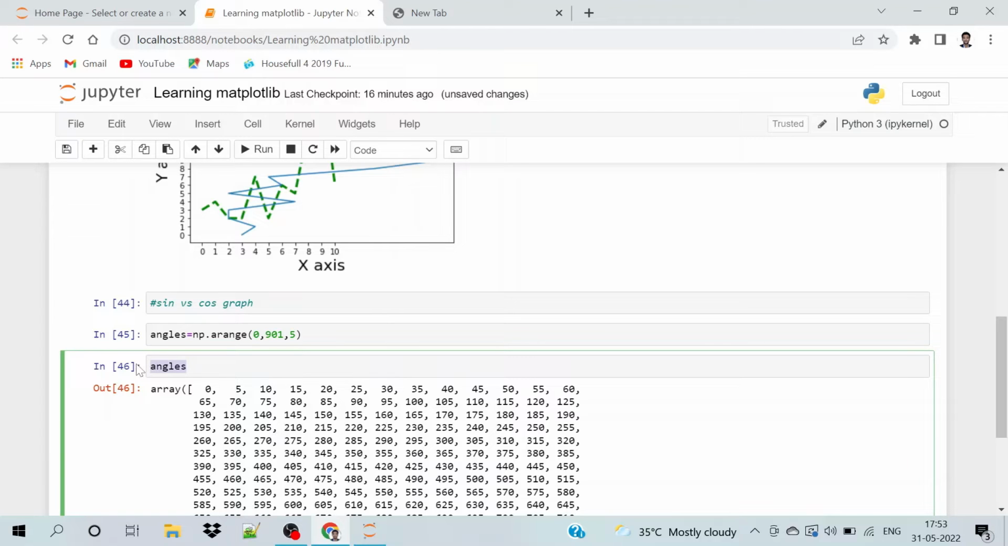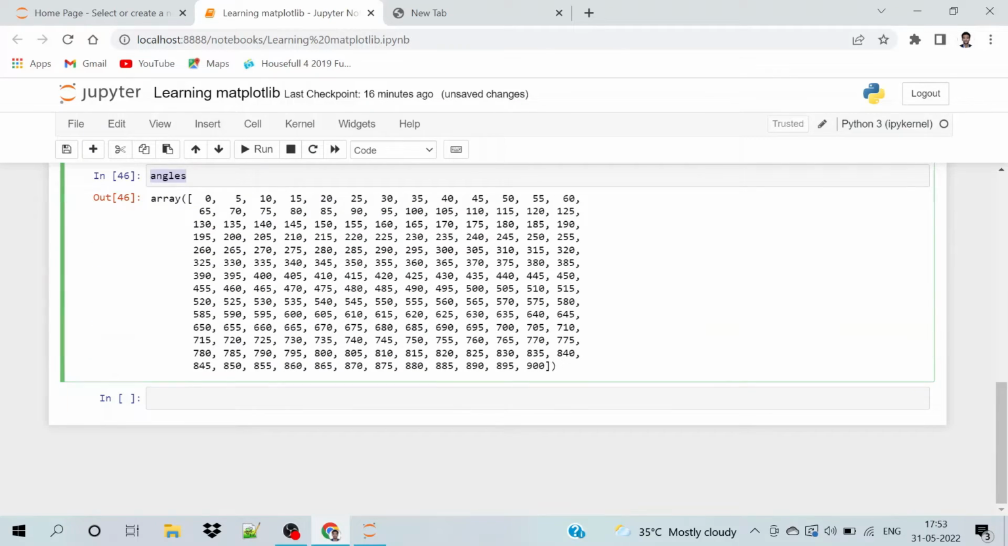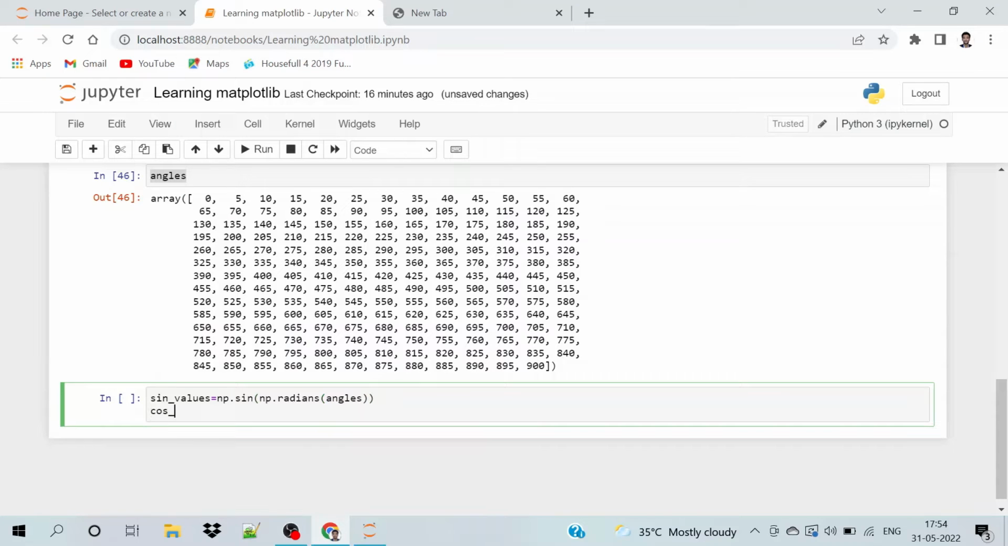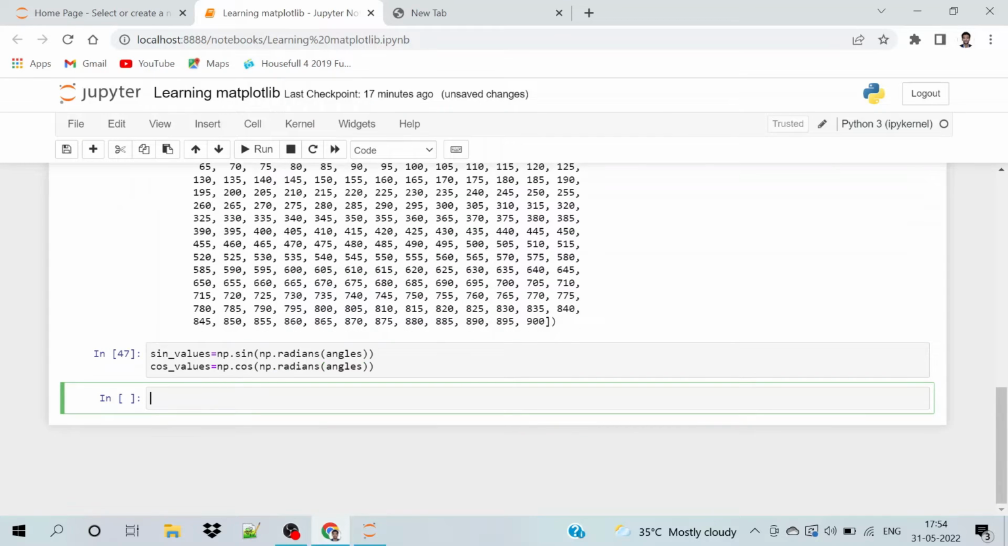Now we can create sine values for these angles, and cos values too. We can use the np.sin function for that, and here we have to give values in radians only. Therefore we have to convert into radians. We will use the np.radians function and pass the angles here. Similarly we can go for cos values, and here we will pass np.cos, and the same angle should be in radians only, right? So now we have our sine and cos values.